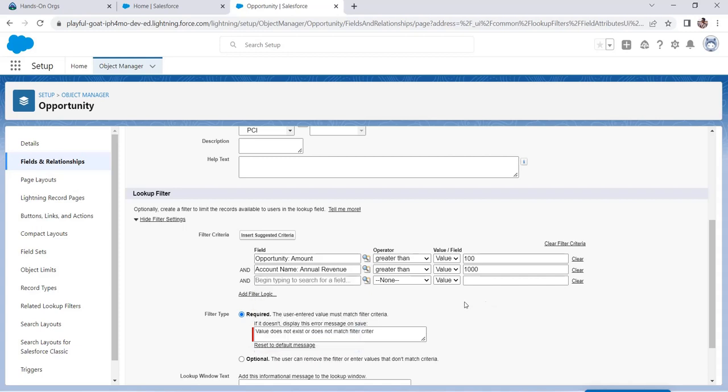Okay, so that's clear. One thing, let's go with these two conditions only. Now let's say we change the message here. Your lookup filter is not matching. Okay, just creating a random message. Your lookup is not matching the condition.